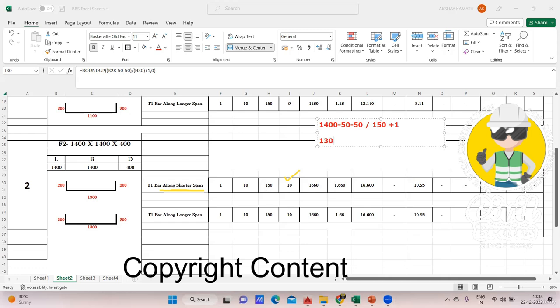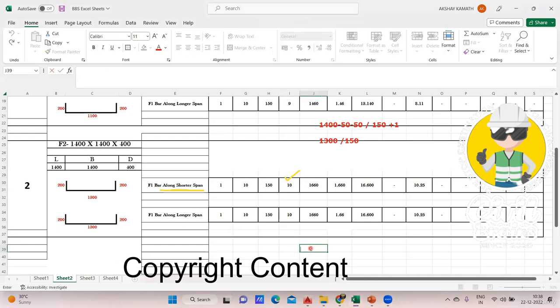So it is 1300. We'll divide it by 150. So if you have a calculator, do it. 1300 divided by 150, I'm getting 8.667, which I can consider to be 9 because it is greater than 0.5. Or even I can write comma 0 in the formula. If I write comma 0, I think it should take 9, or I should round it up. Yeah, let me round it up.